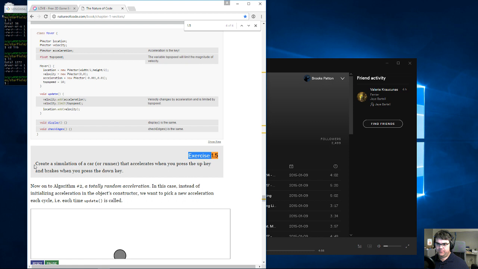Create a simulation of a car or runner that accelerates when you press the up key and brakes when you press the down key. Yeah, I'm using the headphones. The only real thing the headphones give me is I can listen to the music at the same time. So I figured today I wanted to listen to music. So that's why I'm doing that today.